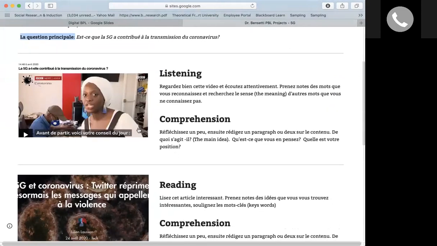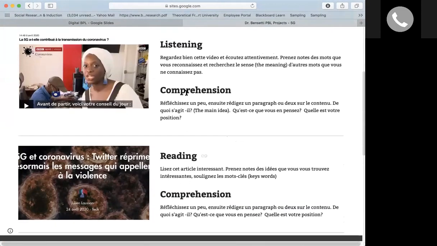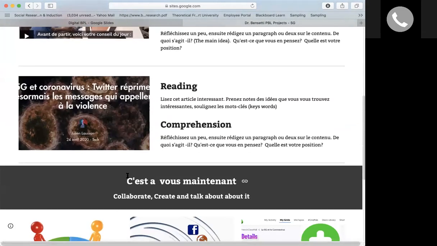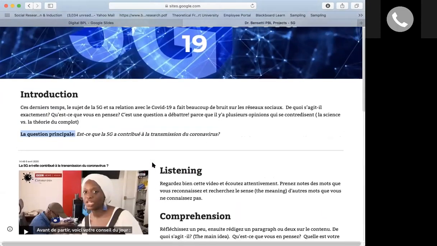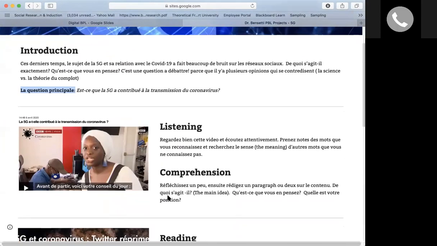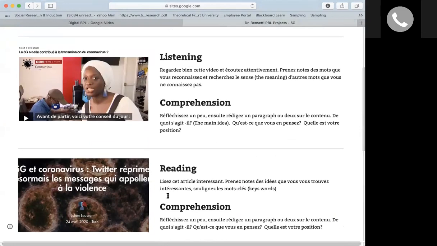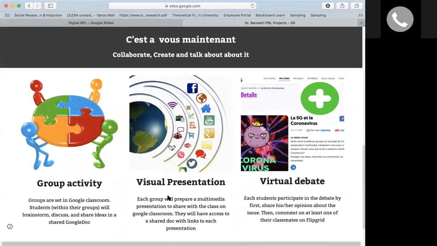I have a stimulus, which is a listening. I have that goes with an understanding question. I have a reading with comprehension. Then this is student work. So this is my stimulus. This is the introduction to the scenario. This is the stimulus, 2 of them, and I have their work.